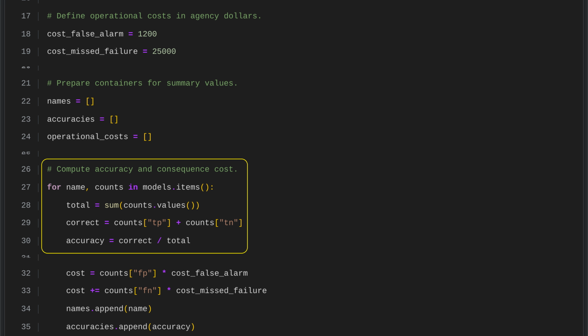For each model, accuracy is calculated from its confusion matrix. The total predictions are found by adding all entries, and the correct predictions are the true positives plus the true negatives. Accuracy is then the correct predictions divided by the total, showing how often the model predicts correctly.